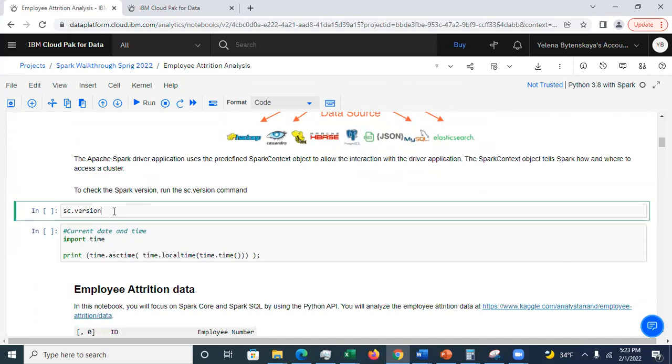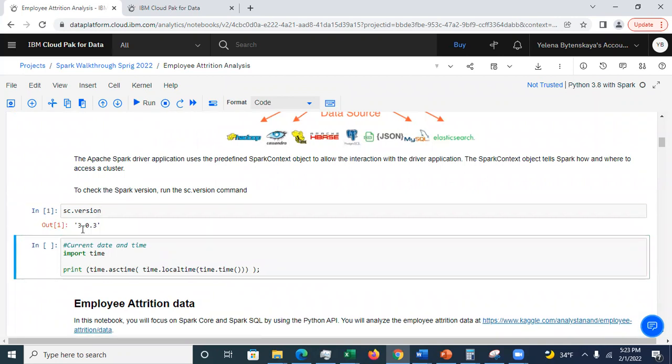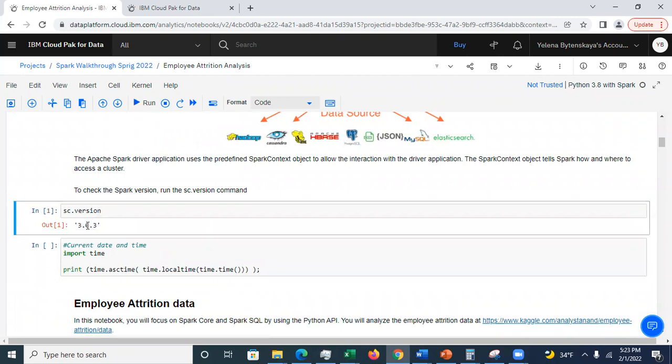Well, here is just basically the description. This code is going to return the version of Spark that I'm using. Well, Yelena said that we're going to use version 3, but what is it, 3.0.3? Well, this is a patch number. So this is a minor. It's a patch number, so that's why I just say version 3.